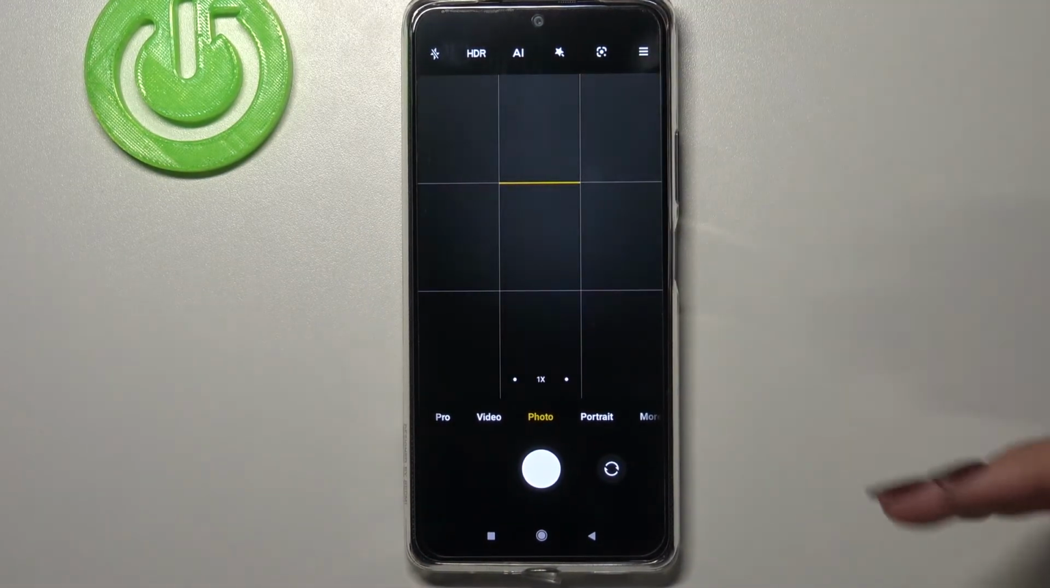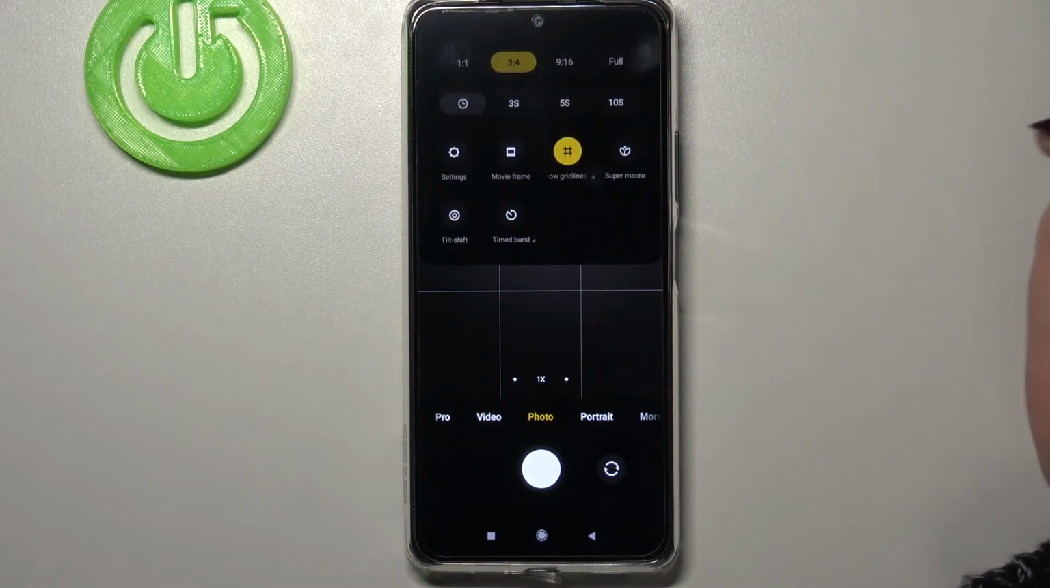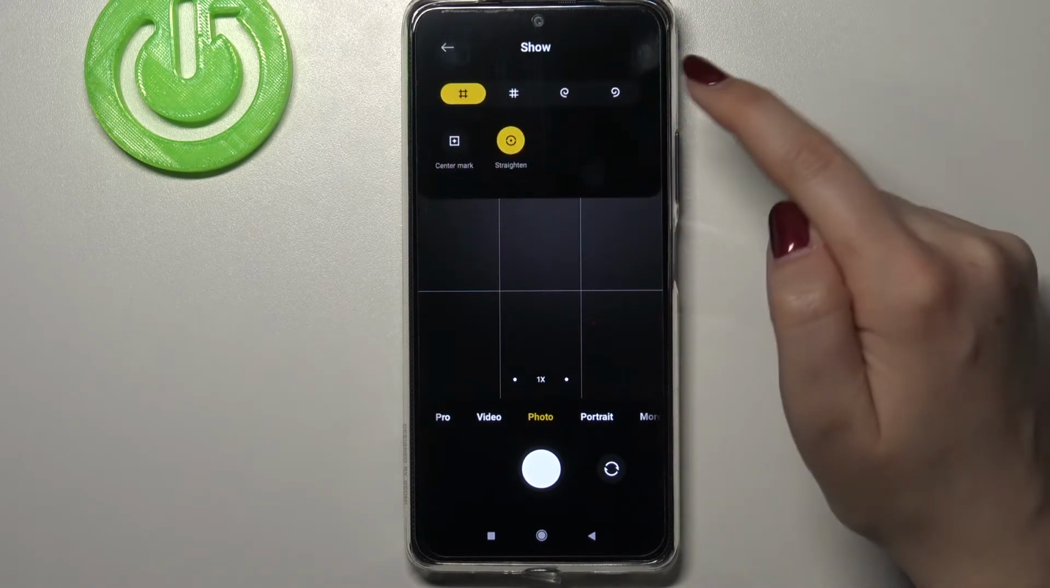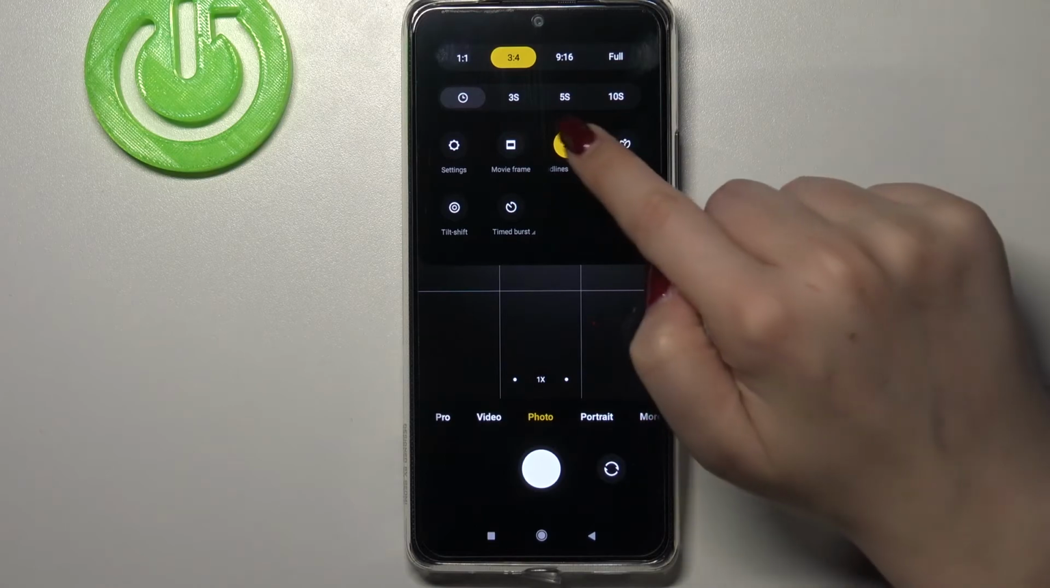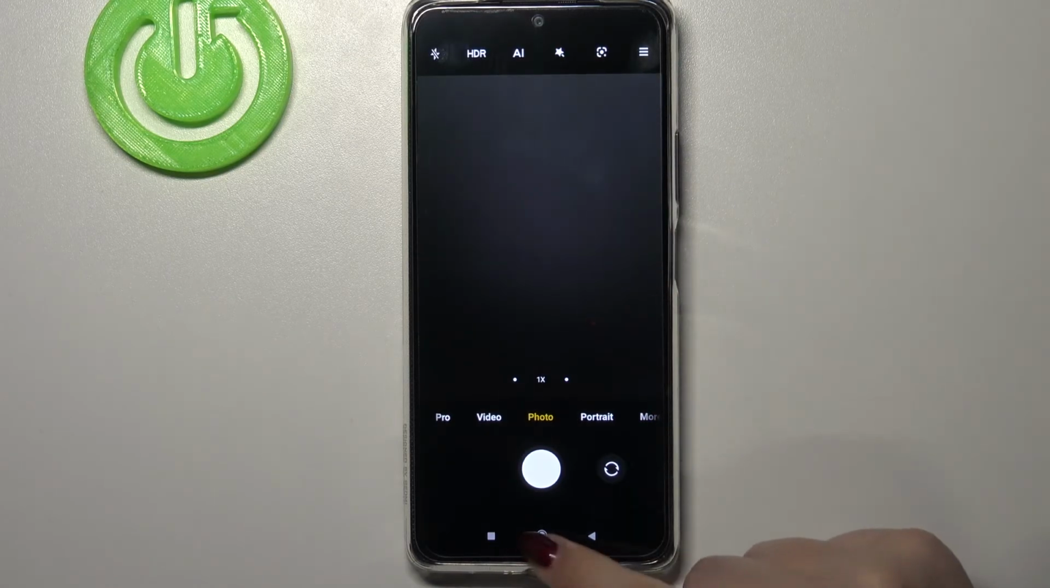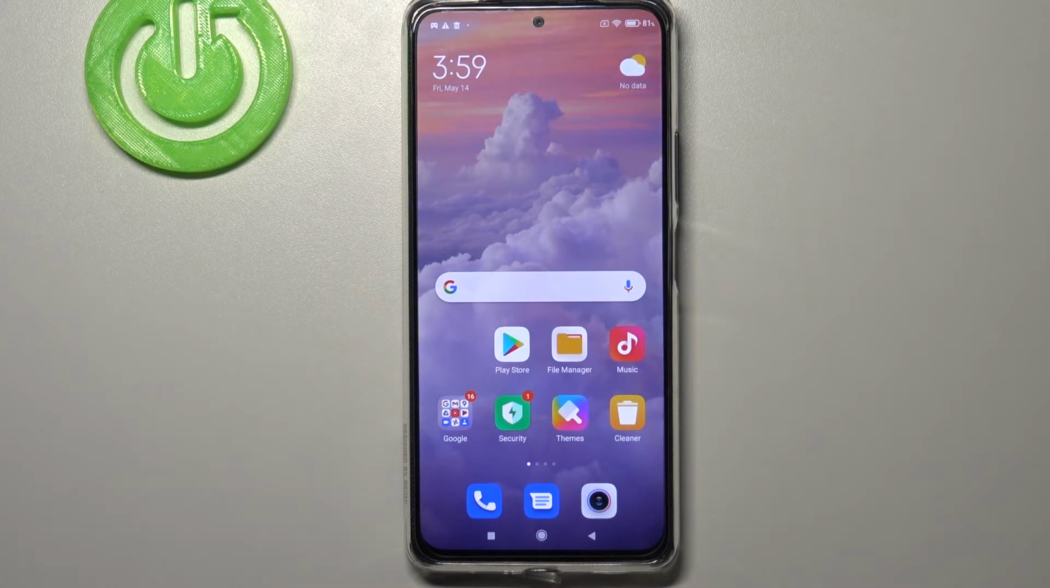And if you'd like to turn it off, just go back to the settings, tap on the small arrow and tap on the straighten again, and right now it is deactivated. And if you want to, just turn off the grid lines also. So actually that's all. This is how to activate the leveler in your Redmi Note 10 Pro.